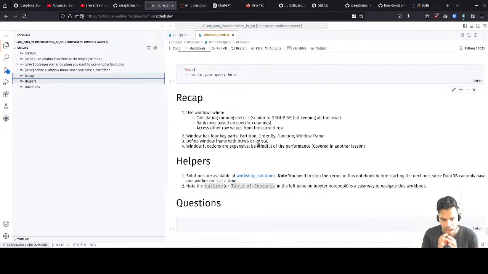And then finally, how to define it. It has 4 key parts: partition, order, function, window frame. A partition defines a group of rows within which the function will operate, and order by defines the order of rows within that partition. The window frame provides more granular control. What that means is you can have a partition, and the window frame will define how many rows within that partition you want to consider as part of your function computation.